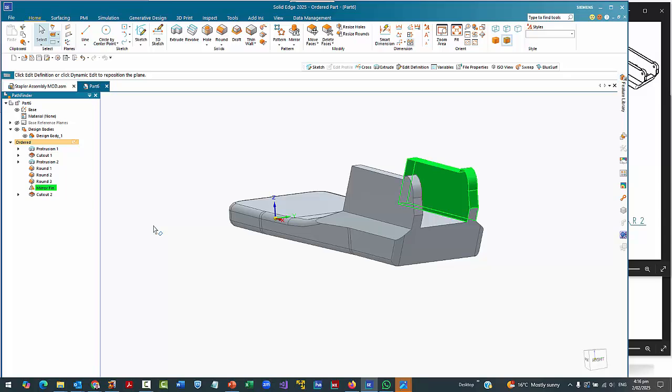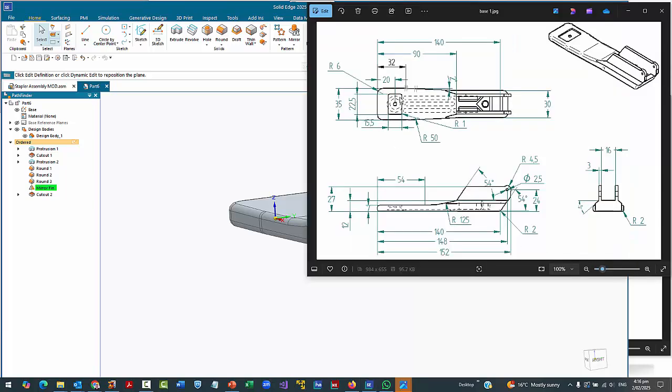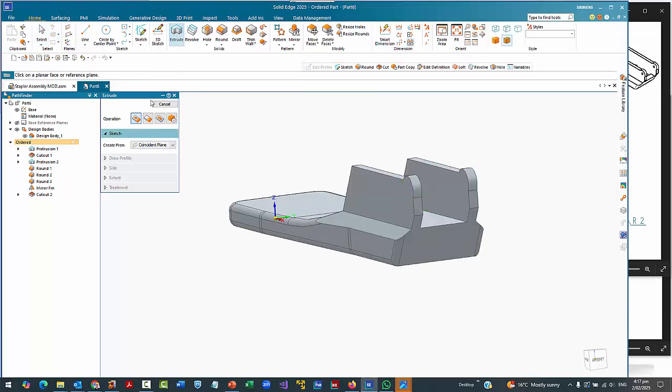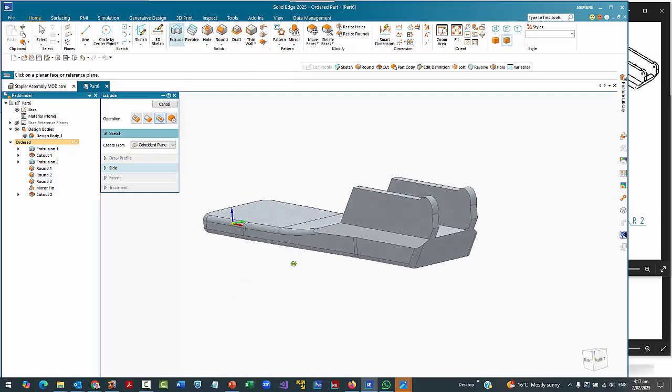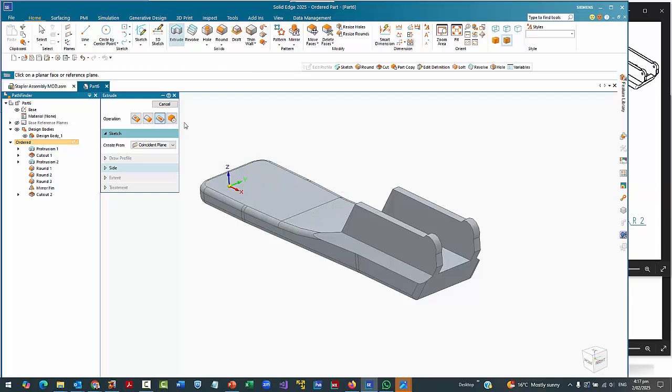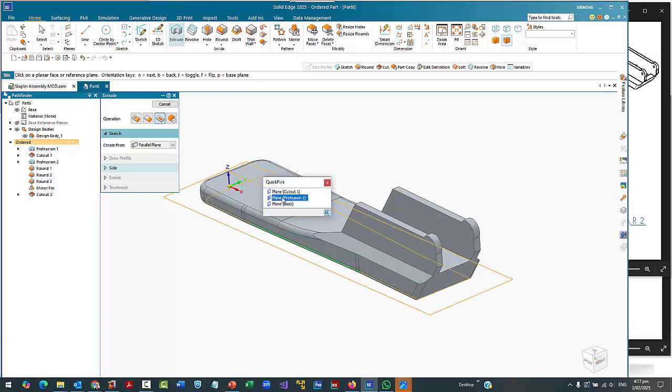So now we've got some cutouts to do. So we'll start with this profile in here. So it's 22.5 and 15.5, 20 in. So if I go extrude, change it to cut, and I'm just going to, ideally, if you're working in ordered, you don't really want to be choosing faces. So let's go and choose parallel, because if something happens to that face, it can affect everything else.